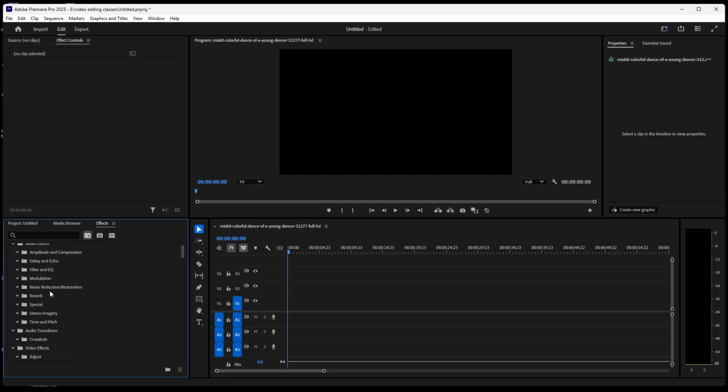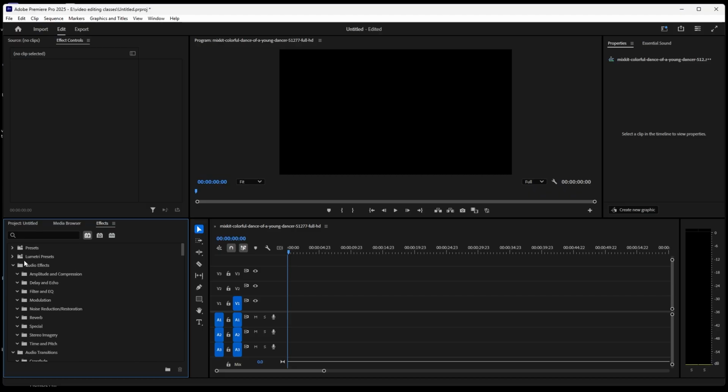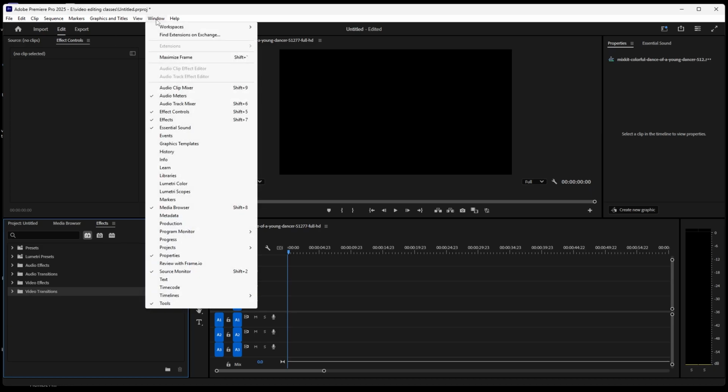So in this we have video effects and audio effects, and video transitions and audio transitions. Okay, let us check all these things. Suppose if you don't find these effects, come to the Windows menu, and here the shortcut is Shift plus 7 to get the effects here.